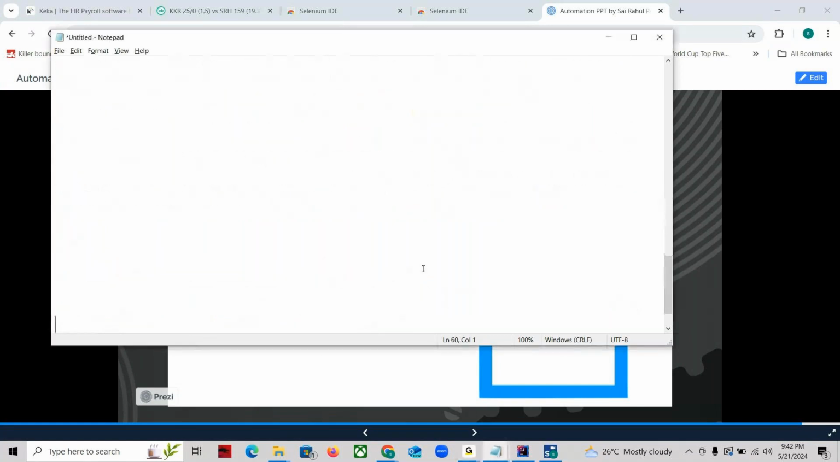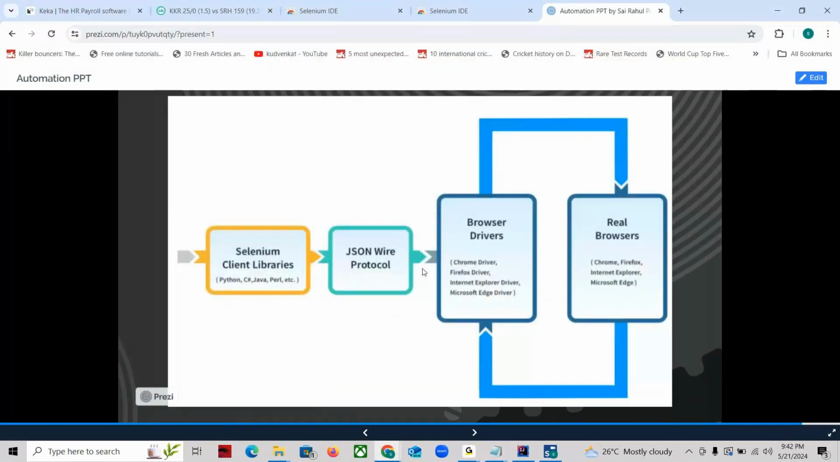So the next architecture is the Selenium WebDriver architecture. This is the first version of Selenium WebDriver, that is Selenium 3. In this Selenium 3, whatever code we have written in Java or whatever language, we are sending that code to the JSON wire protocol. So what does this JSON wire protocol do?